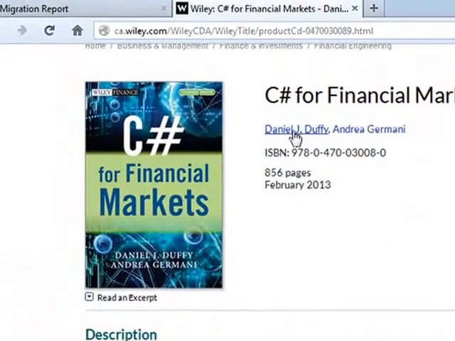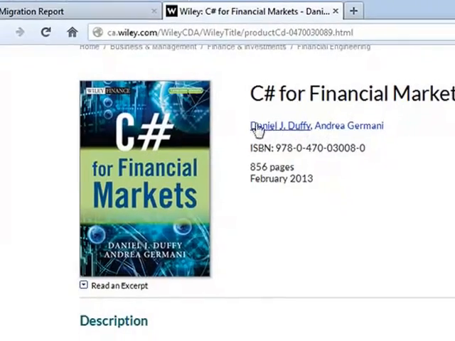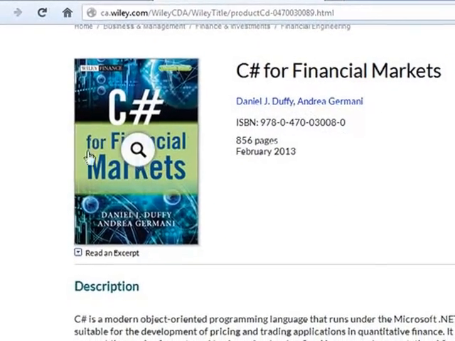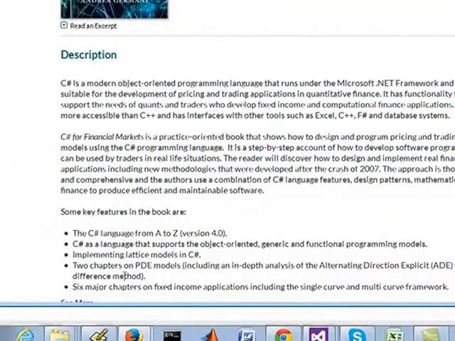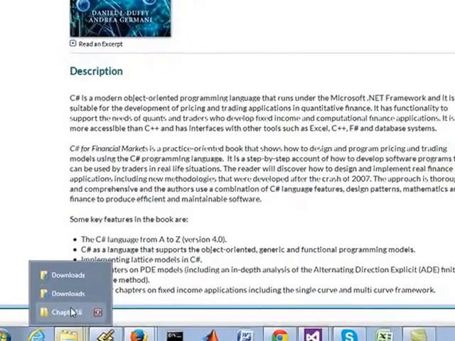If you don't know Daniel Duffy, he's pretty prolific out there. He's done quite a number of books on C++. He's pretty well a go-to guy for all that. He's got a company that specializes in that, does consulting and so on and so forth, but he's got these books out. So we're now using C#. And let me just show you what you get with the source code.